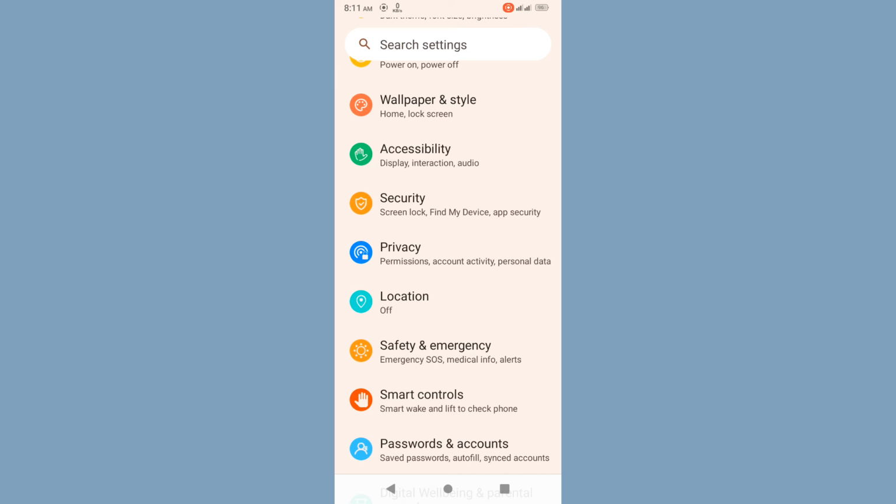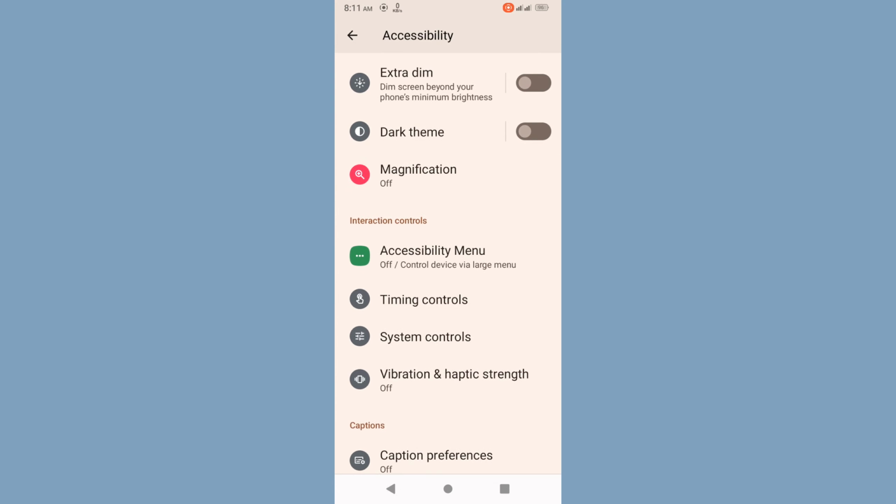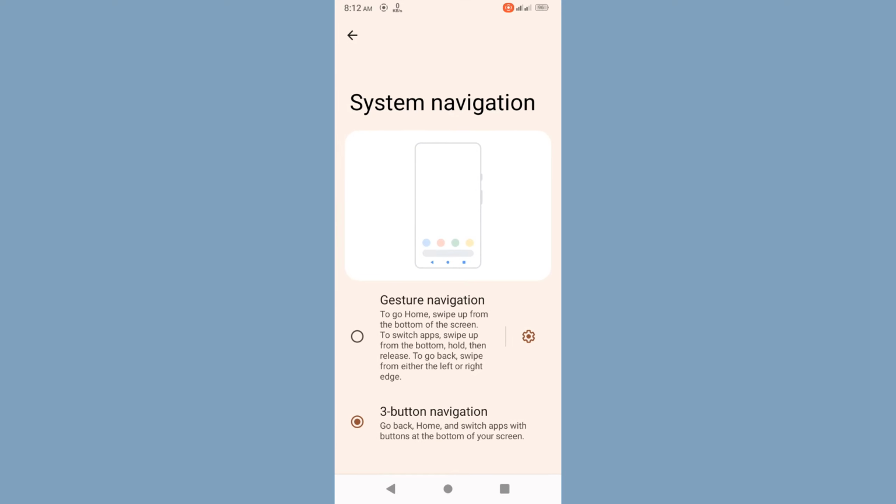Okay, so just simply press on accessibility, and then you need to find system control. After pressing on system control, you see this page, and you can see system navigation. You can simply press on system navigation, and you can see three button navigation is enabled on my phone.